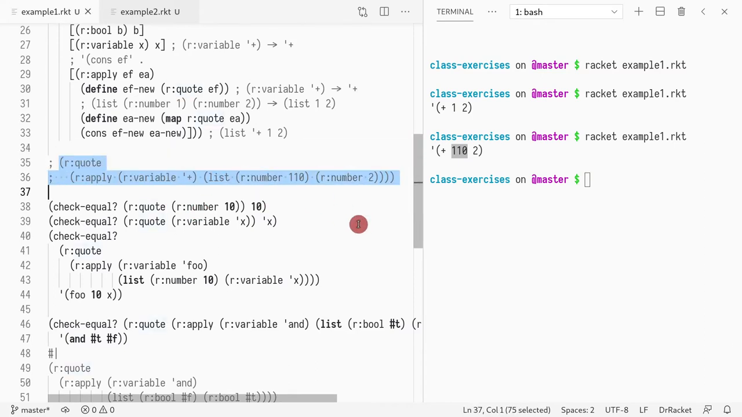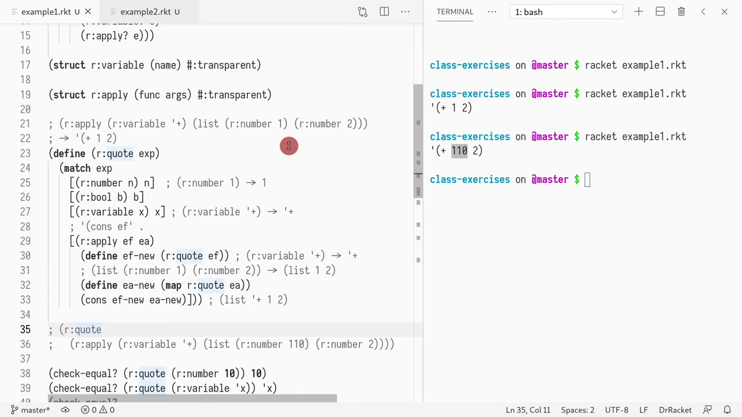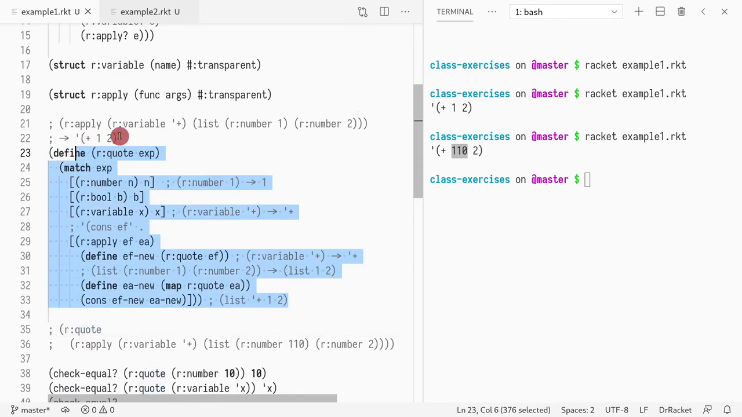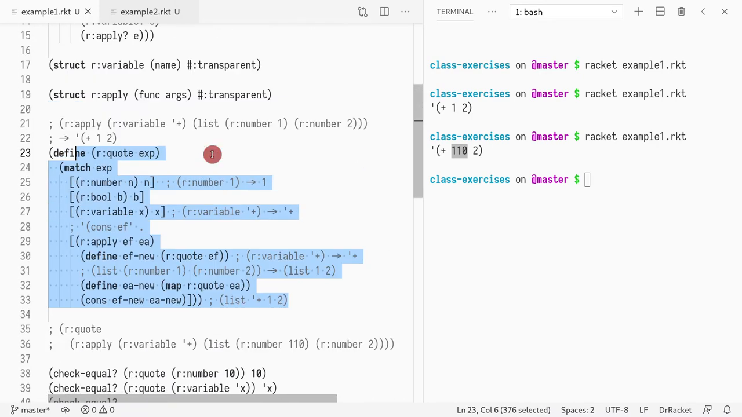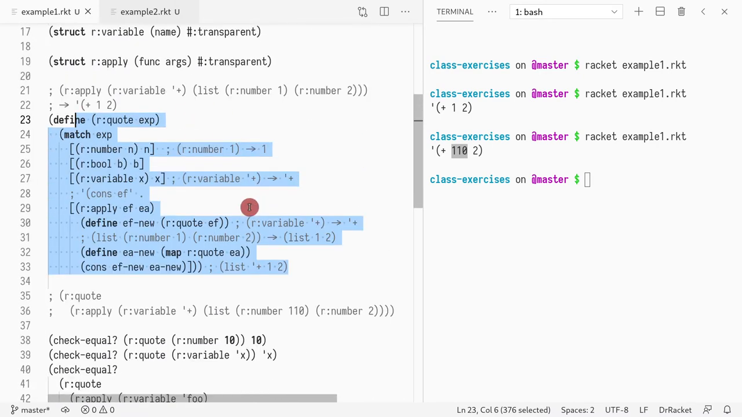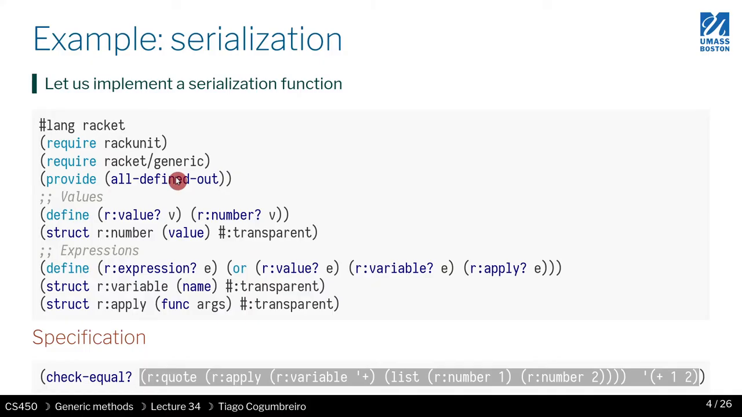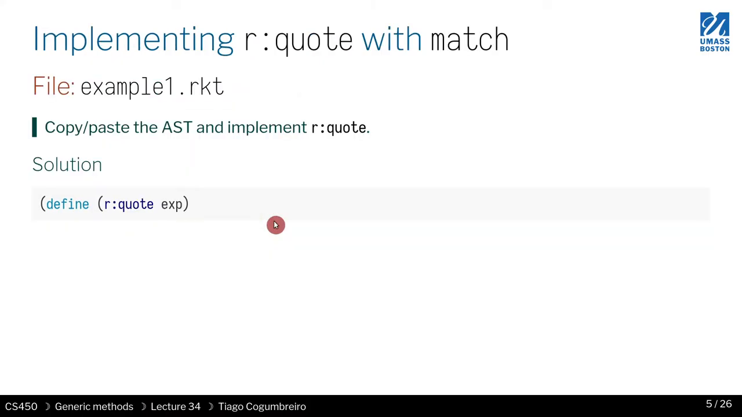By now, you are starting to believe me. You understand this code, which is great. So you know very well by this moment how to quote an expression, right? Recursively and using a match. And this is what this slide is all about.